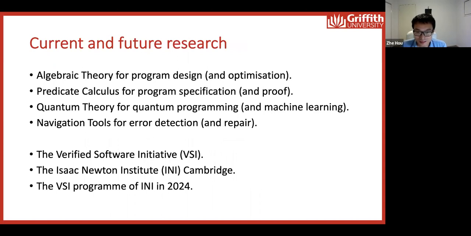This keynote is a part of a series of related lectures, monographs, and summer schools listed on this slide. In the series, we have algebraic theory for program design, which is a keynote that Tony gave at SCFEM 2018 on the Gold Coast. The second one is predicate calculus for program specification, which is essentially Hoare logic, and nowadays may be extended with separation logic. The third one is quantum theory for quantum programming and machine learning. And the fourth one is navigation tools for error detection and repair.